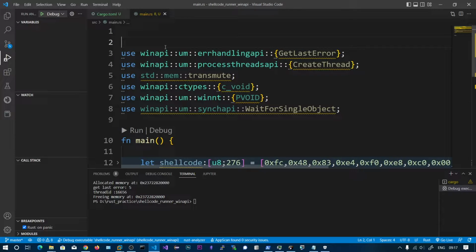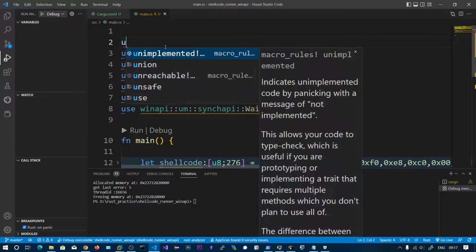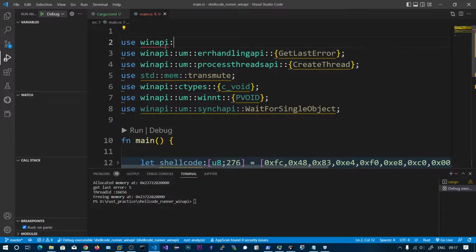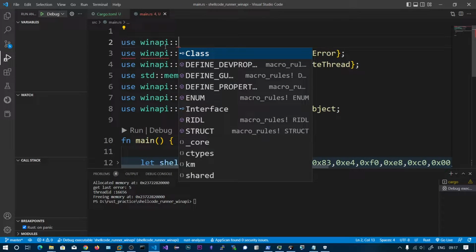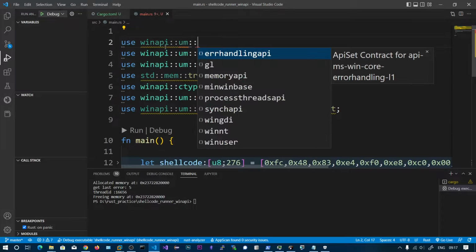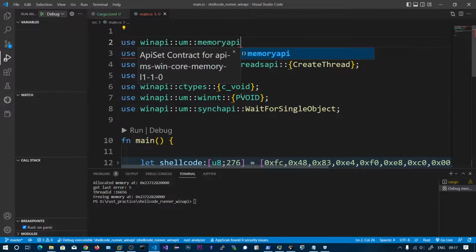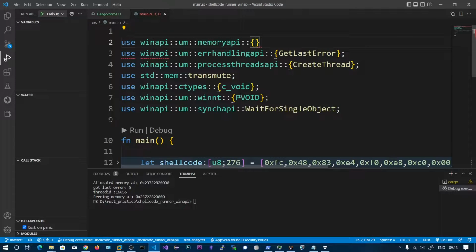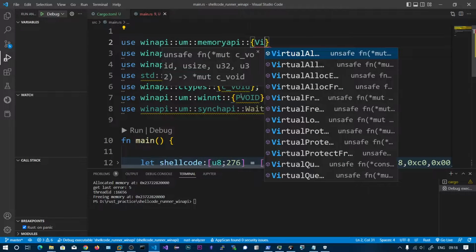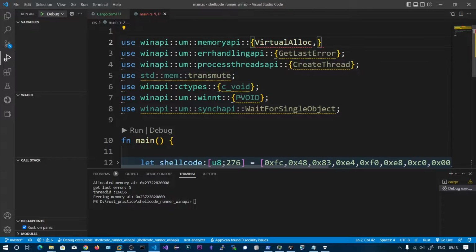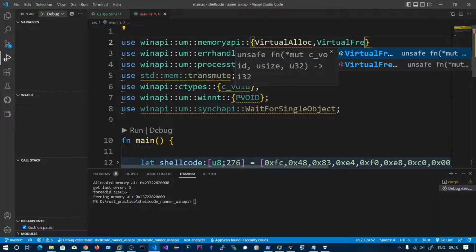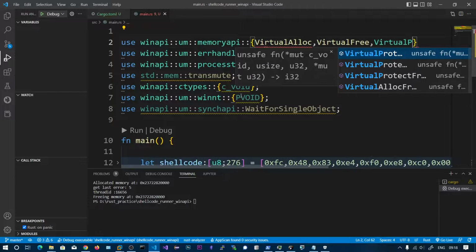So let's go and import VirtualAlloc, VirtualFree and VirtualProtect. So use winapi::um, that is user mode. In this, you can see all of these imported modules. And in this, we are going to use memoryapi. Here you can import multiple items using the braces: VirtualAlloc, VirtualFree and VirtualProtect.